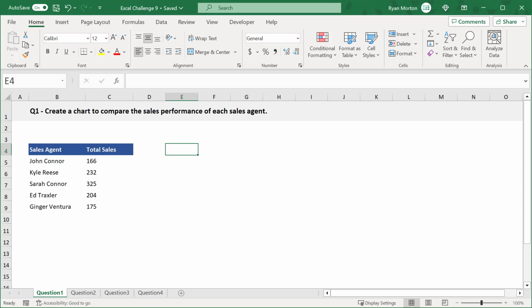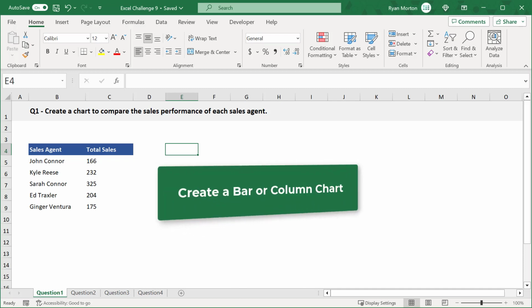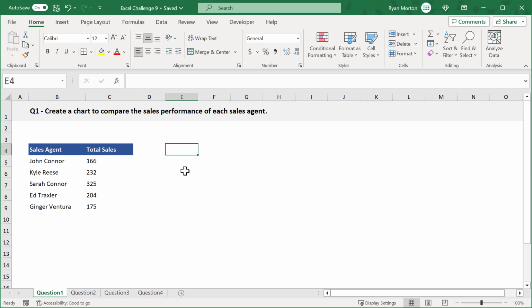Okie dokie. For your first question, you must create a chart to compare the sales performance for each sales agent. Now, whenever you are asked to show the comparison of individual values of nominal categories like this, it is usually best to create a bar or column chart. So let's go with a column chart.